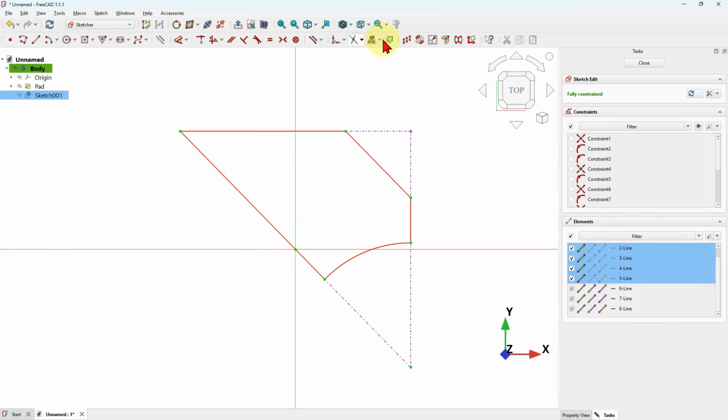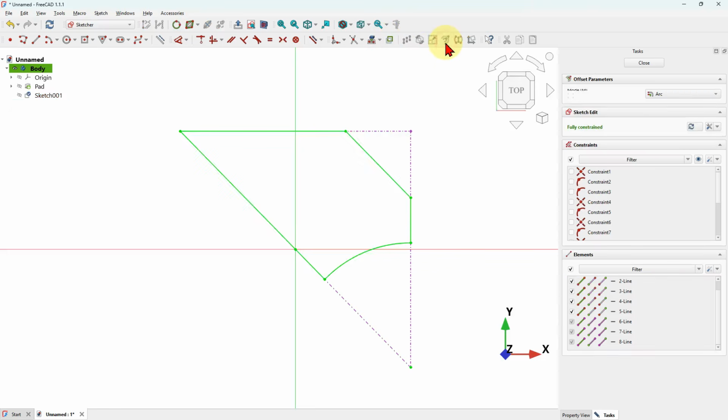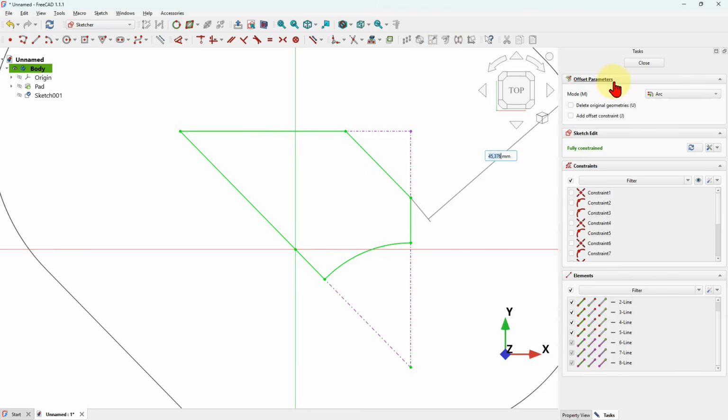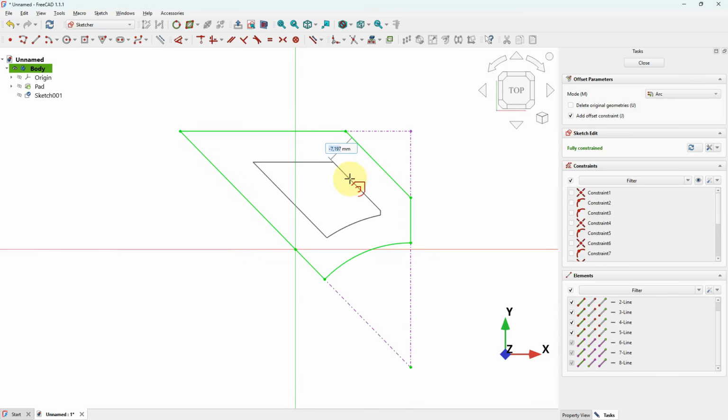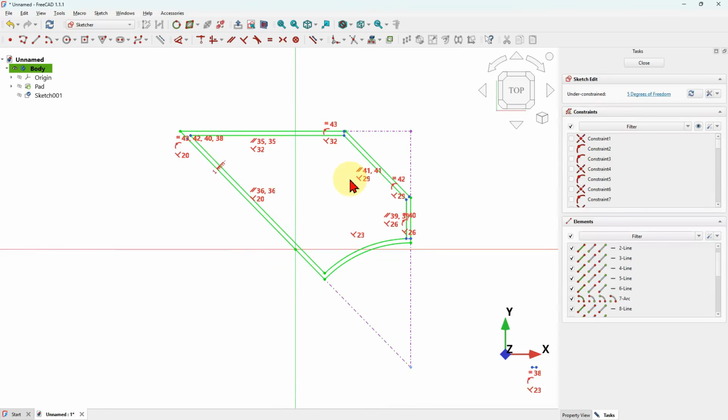Next, go to the Sketcher Tools toolbar and click on this icon, the Offset icon. In the offset parameters here on the task panel, check this option, Add Offset Constraint. I will check this option and then set -1 millimeters for the offset, and here we have another closed geometry. But here in the sketch edit parameters, as you can see, we have 5 degrees of freedom.